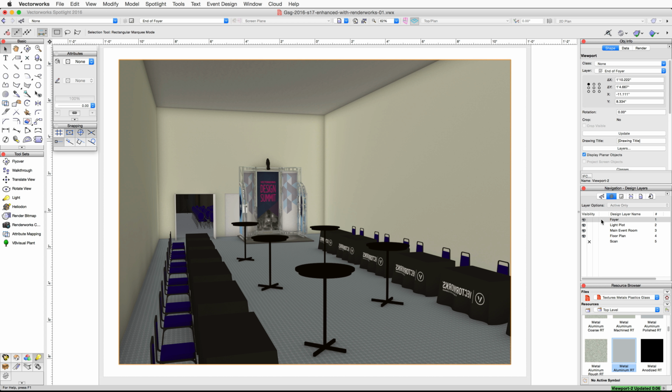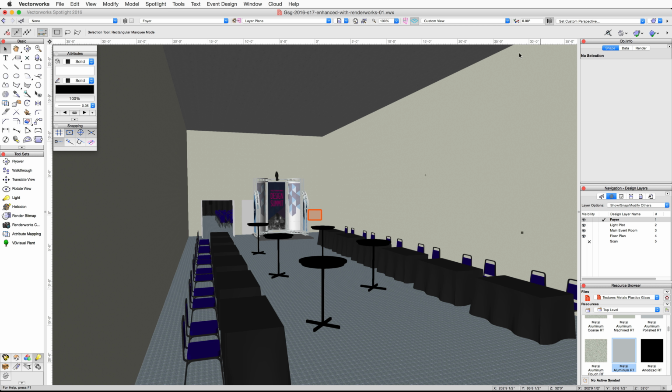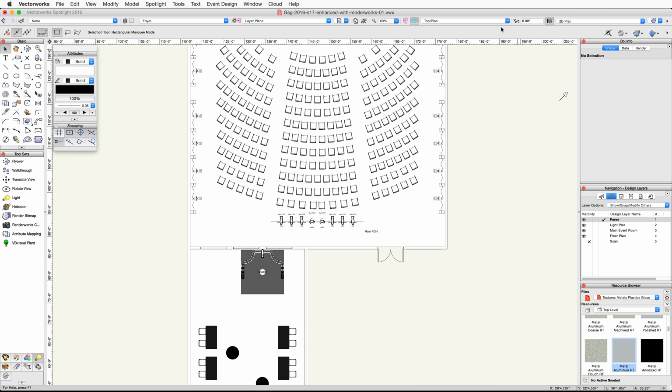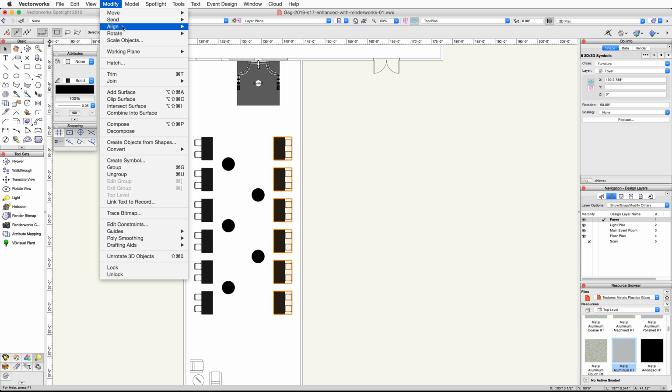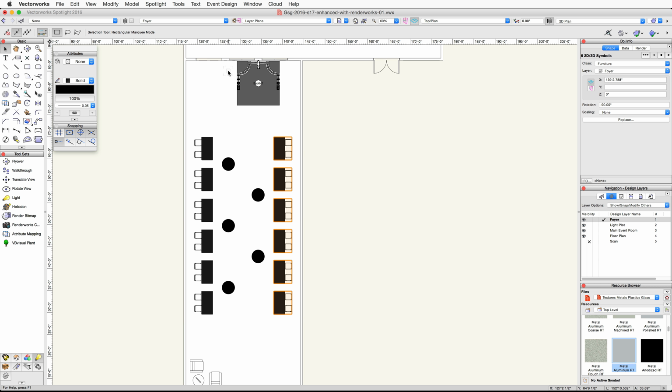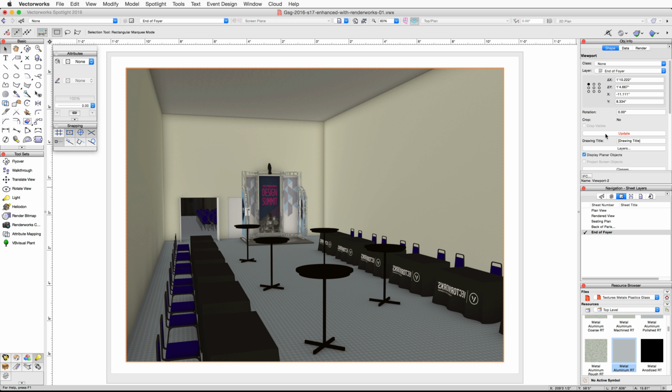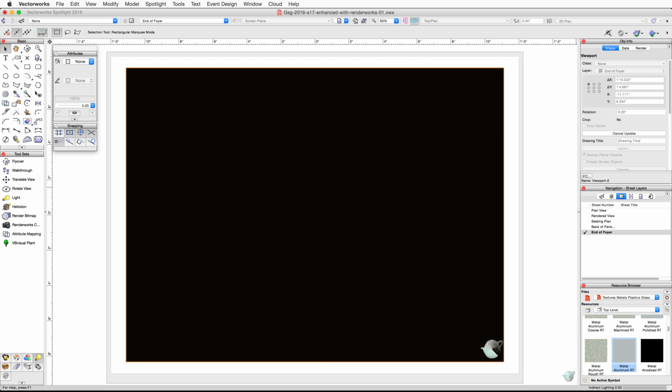Go back to the Foyer layer, switch to a top plan view, select all of the tables on the right side of the foyer, go to the Modify menu, and then under Rotate, choose Flip Vertical. This will flip the table symbols and fix the backwards decal. Go back to the end of Foyer sheet and update the viewport to see the changes.